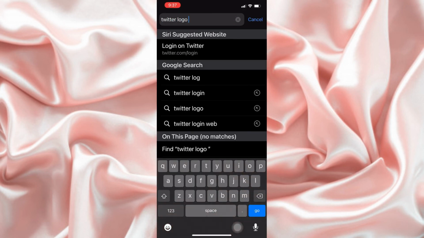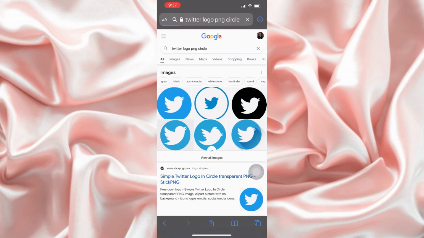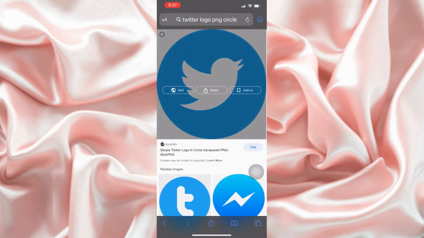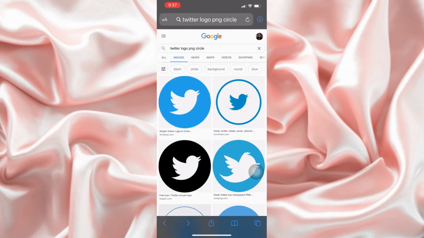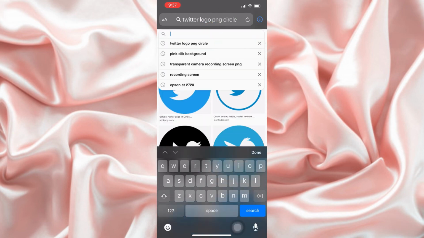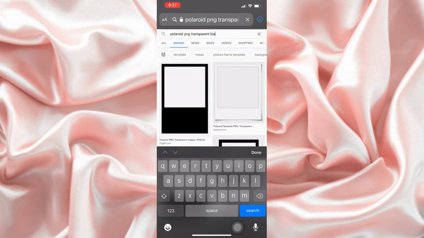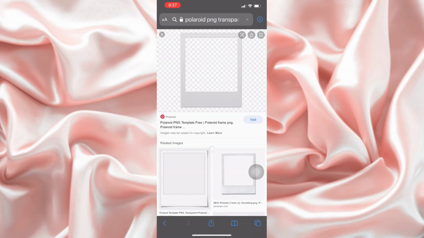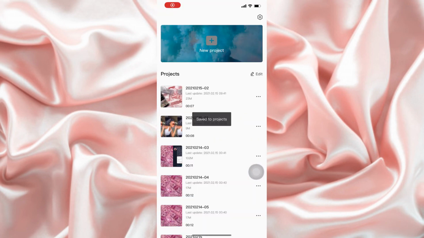Now I'm googling the Twitter logo, PNG transparent, and then I'll just save that. Make sure it's a transparent background, or you can go to the eraser app and erase it, but honestly it's much easier just to get it from Google. And then I'm going to look up a Polaroid PNG transparent so that I can get the Polaroid type look for the next part on the intro.